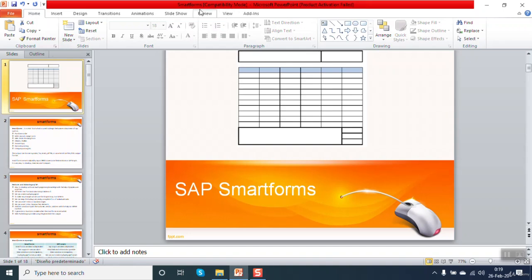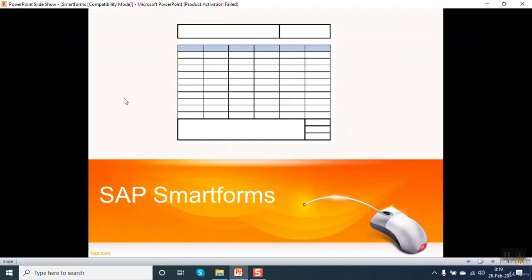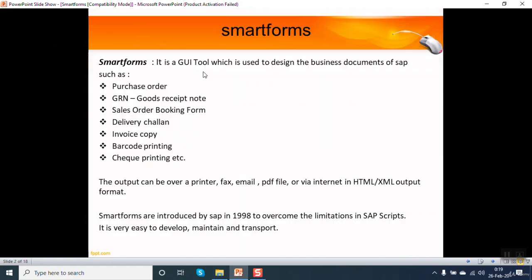Hello everyone. In this session, I will tell you about the SAP SmartForms. SAP SmartForms is a GUI tool which is used to design business documents such as the purchase order printout, goods receipt note, sales order confirmation form, delivery challan, invoice copy, barcode printing, check printing, etc. There are many other documents which are required to meet the business requirement.